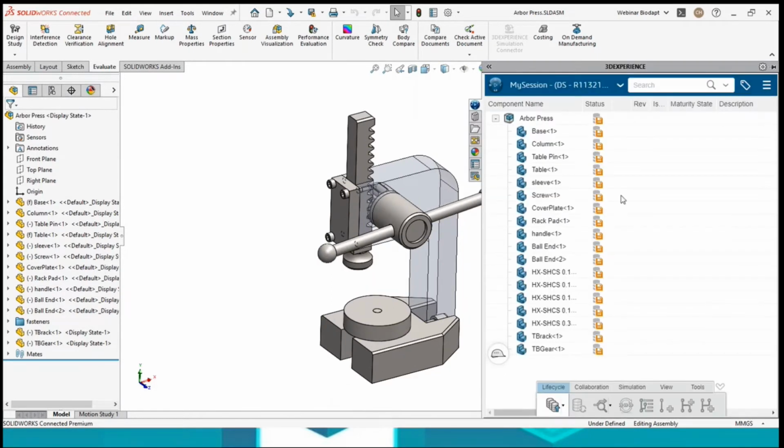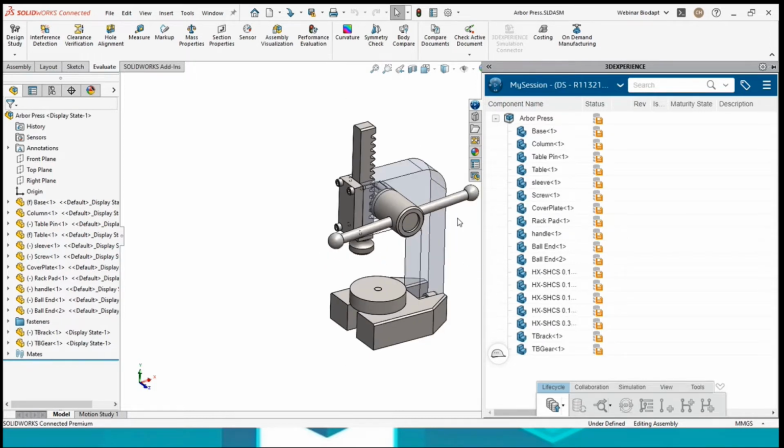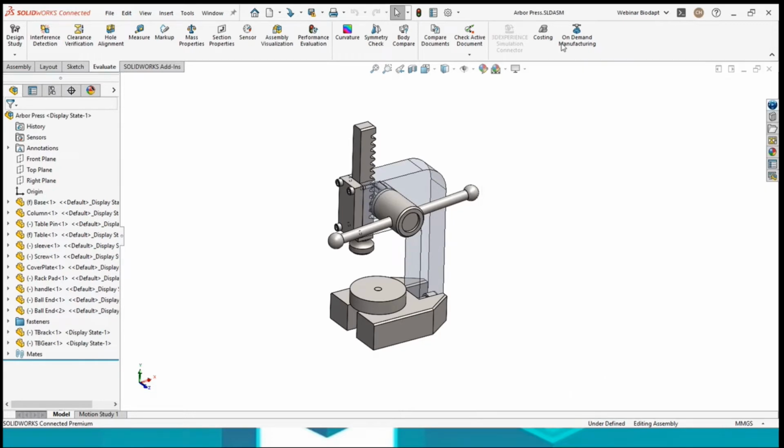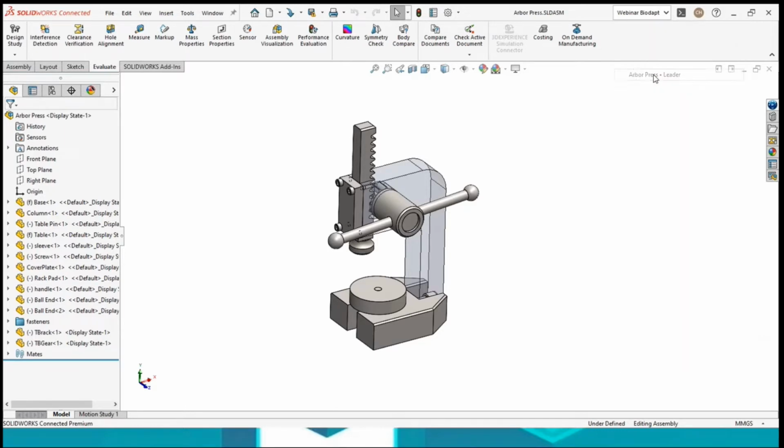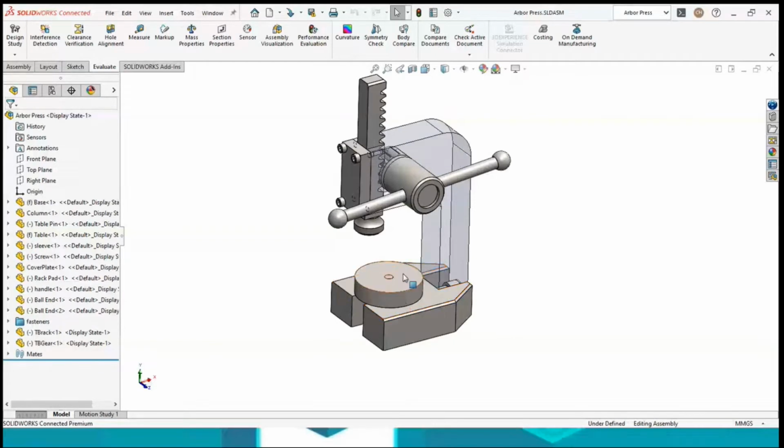And you can see in the task pane, we can see all the individual components which are associated with this assembly. Also, please make sure that you select the particular folder where you want to save the assembly. I'm selecting this Arbor Press, and I'll explain this also. And now I have to edit this one. I'm opening this individual component.